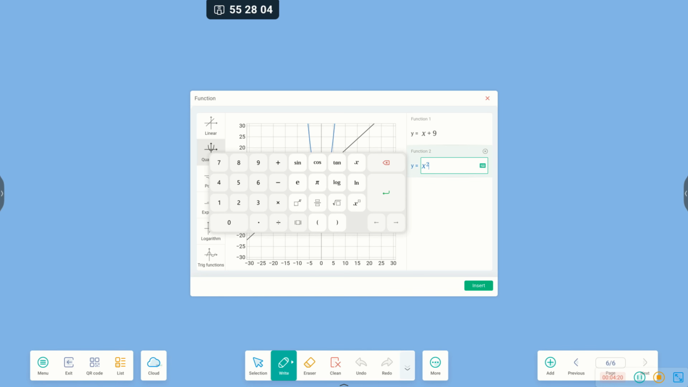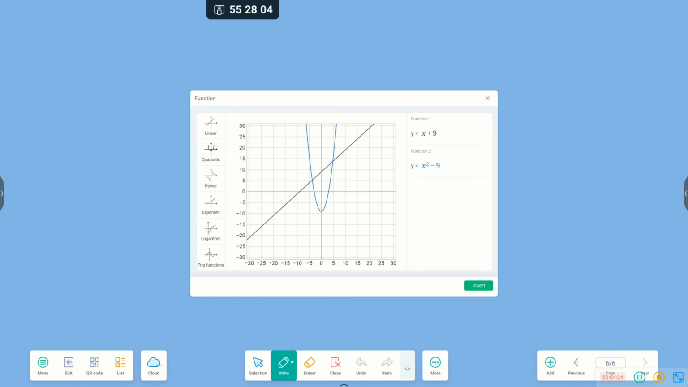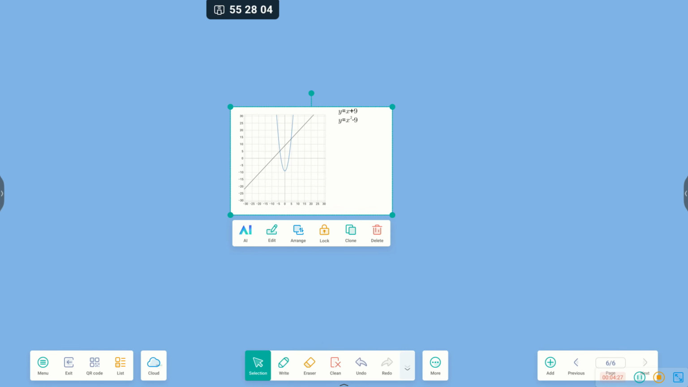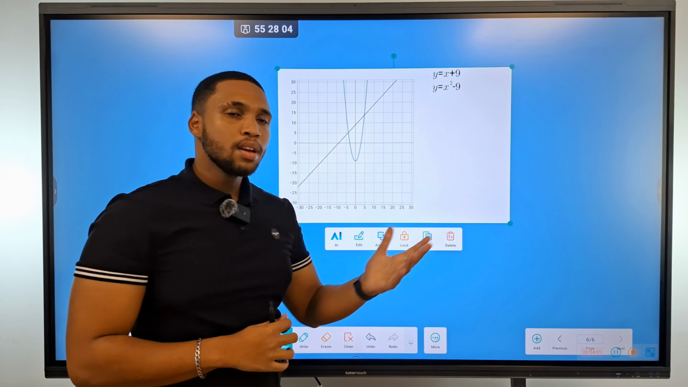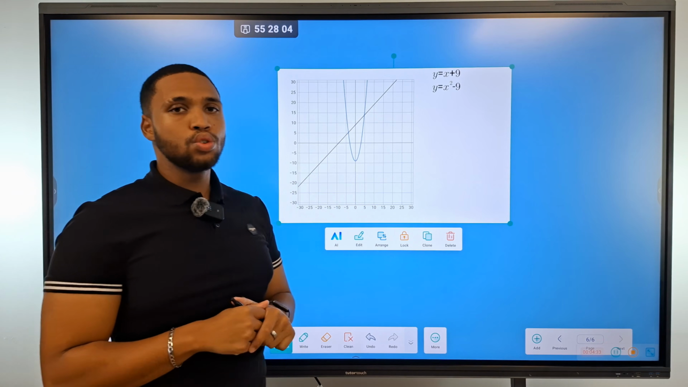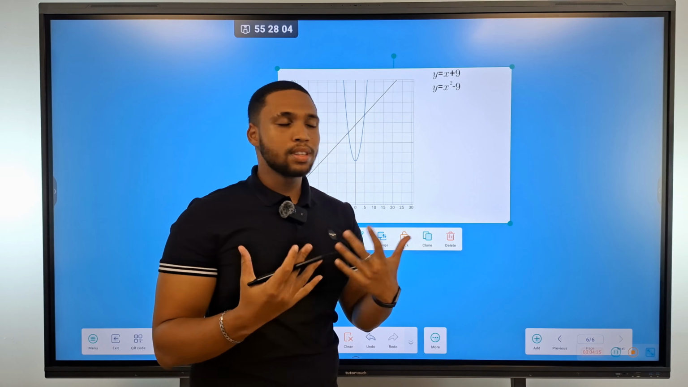We have different types of functions. There's some quadratic functions as well. Let's make that -9. And you can simply click on insert, and that also becomes then a part of your lesson, making it a lot more seamless and easy to use instead of having to draw it, saving you a lot of time as well.